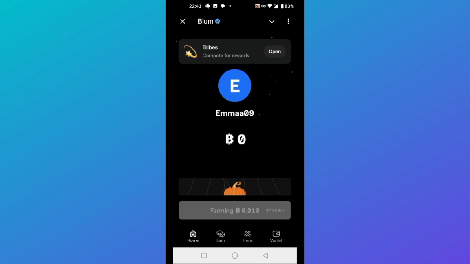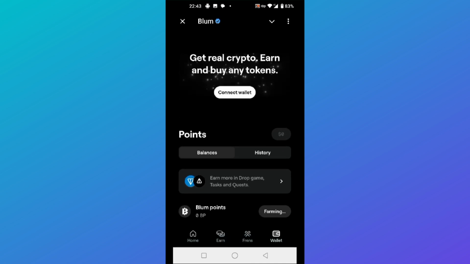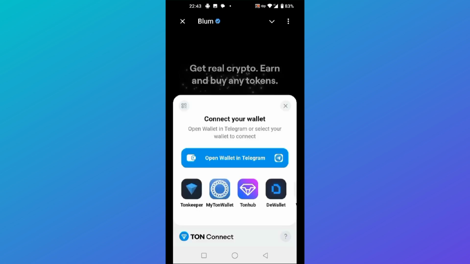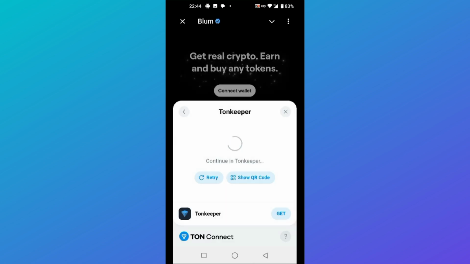So if you already have coins in your account, just click on this wallet in the bottom right, and here you'll have to connect any of the wallets where you have all your coins stored. You can just click on connect wallet and connect any wallet. You can connect Tonkeeper or any of the available wallets which you use. Just go to the options and search for which wallet you have with yourself.